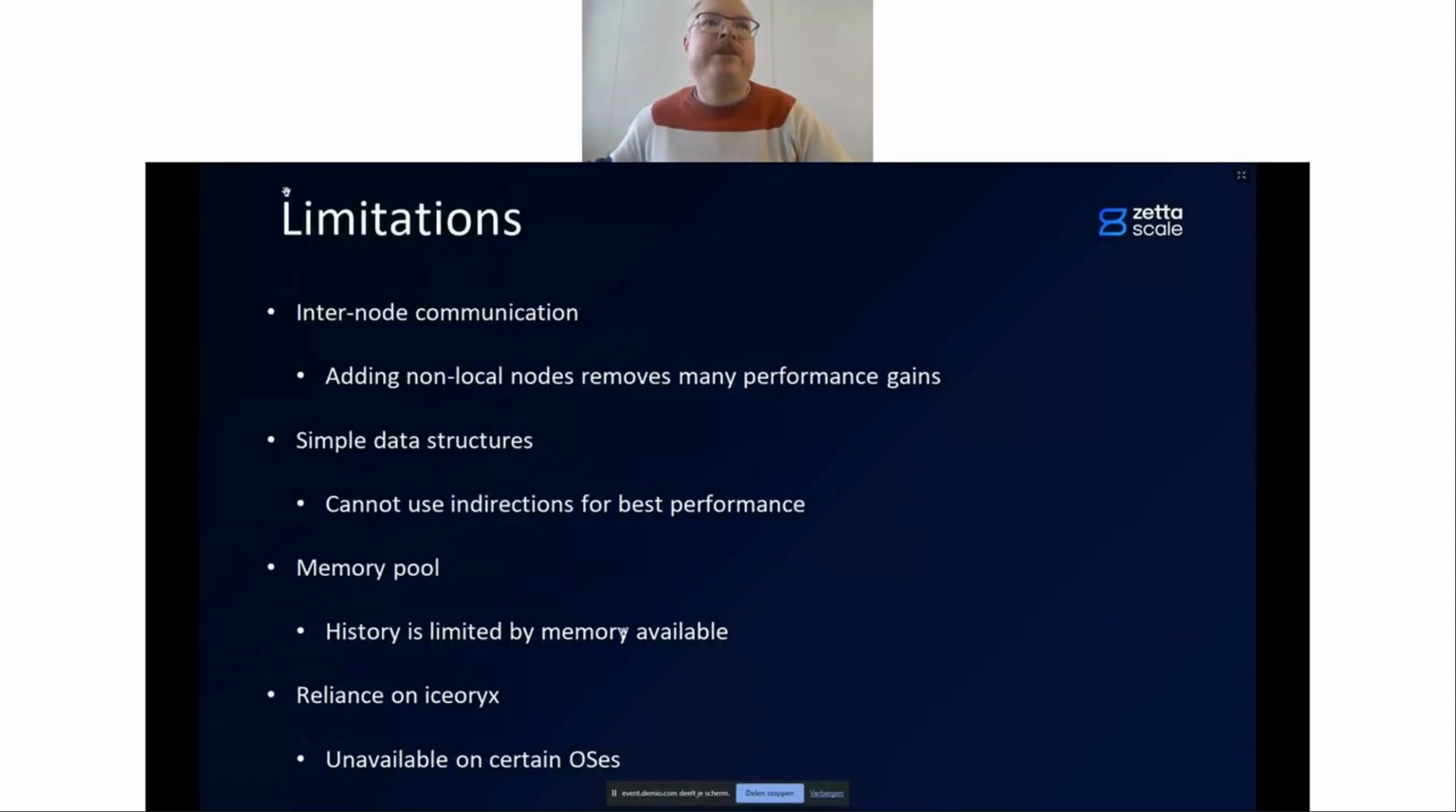There are also a number of limitations for using shared memory in Cyclone DDS. For instance, as soon as you add internode communication, so as soon as you start communicating with other readers that are not on the same system or that are not using shared memory, then of course you add network communication steps, and therefore you remove many of the performance gains that shared memory will give you, because all of the overhead of network communication going through the network stack, serialization, deserialization, all of a sudden gets introduced again.